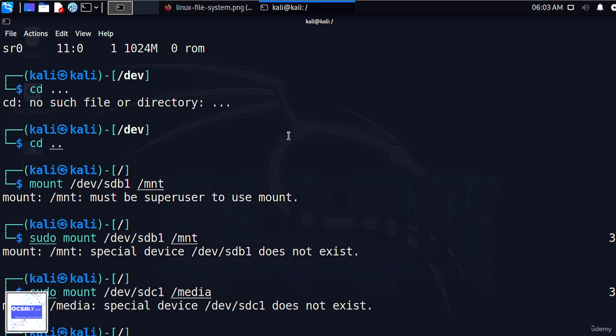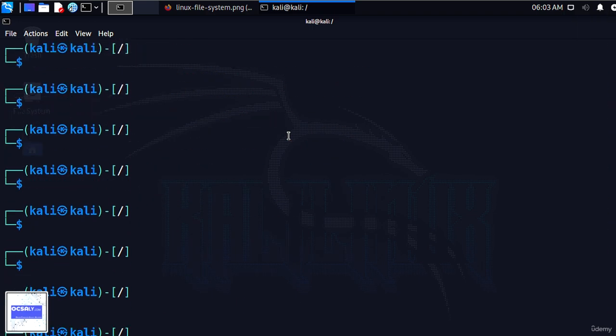And similar to the mount command, you can unmount a second hard drive by entering the umount command here. For example, I entered sdb1 here. And then I click enter, and as you can see, I get no such file or directory because I have not mounted sdb1 here.